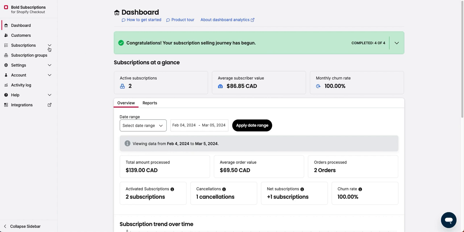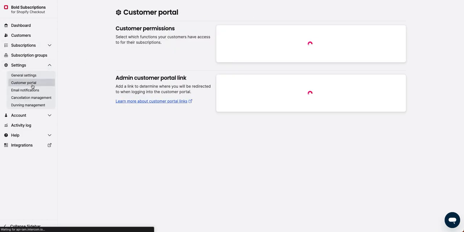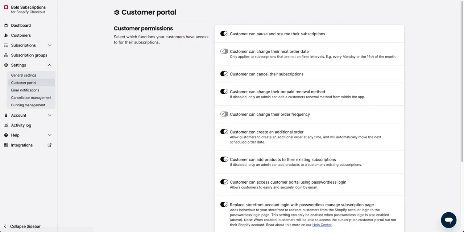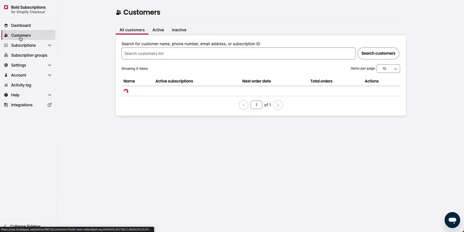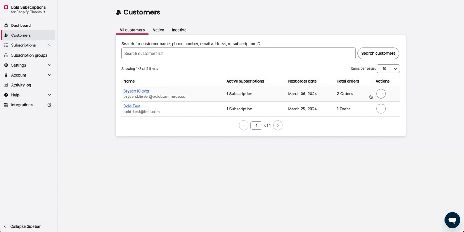The option can be found under Settings, Customer Portal. On this page, enable the checkbox next to Customer can add products to their existing subscriptions. After enabling this option, locate the subscriber you wish to add a product to within Bold Subscriptions on the Customers page. Click the ellipsis button next to the customer on this page, then click Log in to Customer Portal.